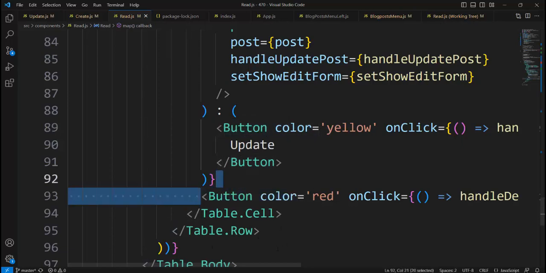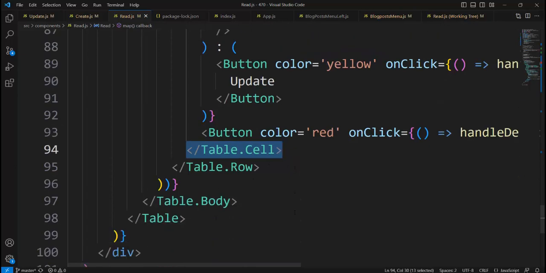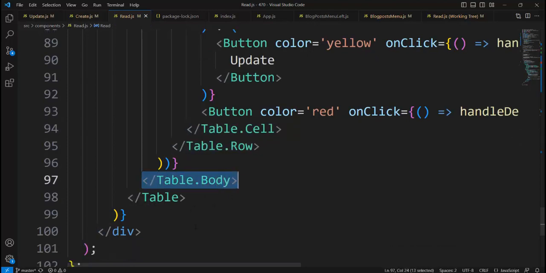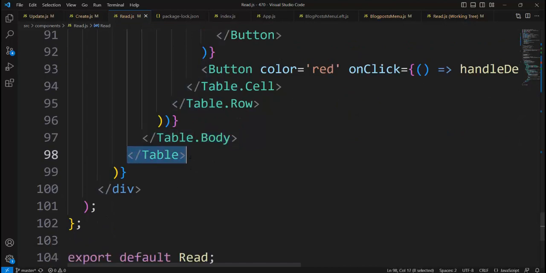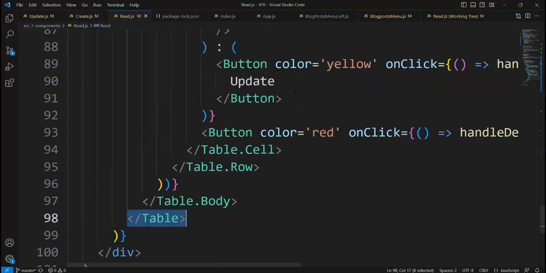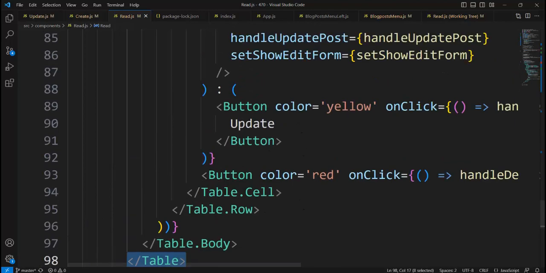Also delete is in the cell, and the table cell finishes here. Here finished level 4, but button and update are level 5. Table row is the 3rd level, I think. Finished row and finished body and finished table. But in the button, it means that the button is update and delete.